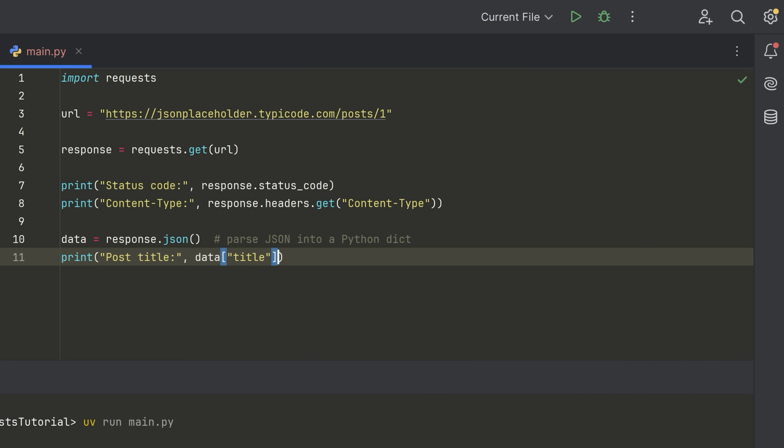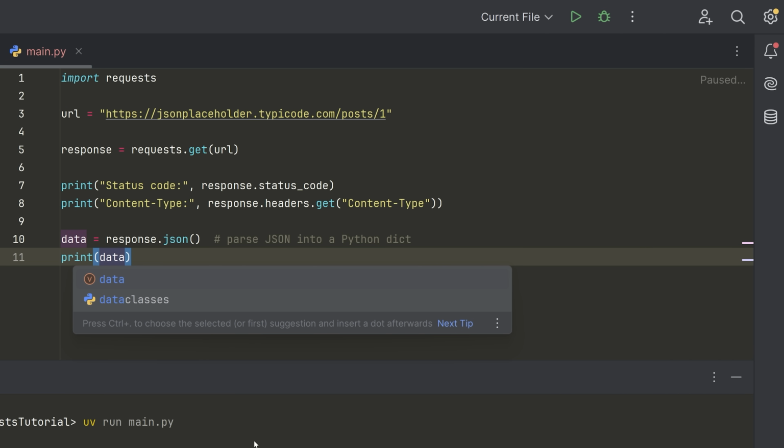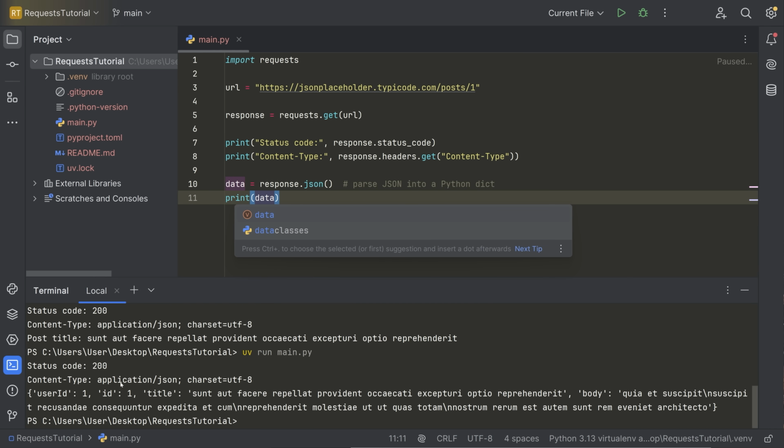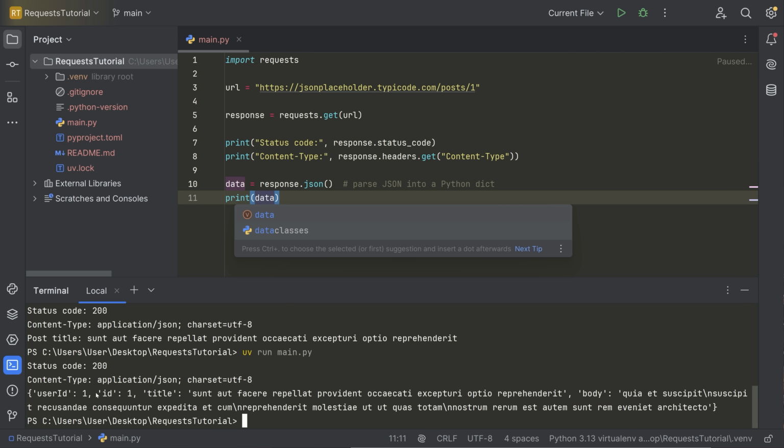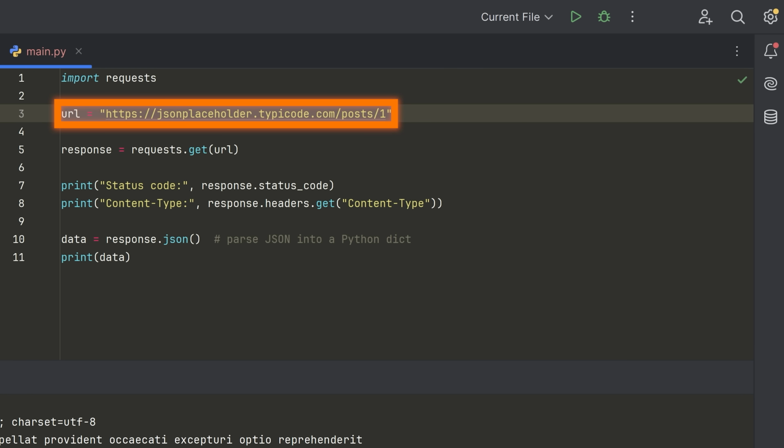And we also can just print out all of the data here. So rather than just looking at the title, we can do something like this. And you'll see that we get kind of this Python dictionary-like object, which has a user ID, ID, title, and then body. So that's the information associated with this post.